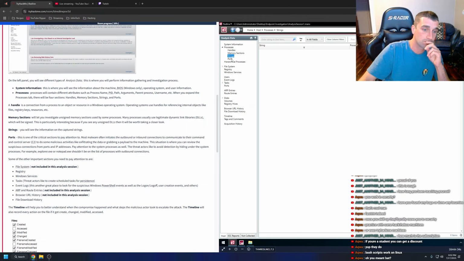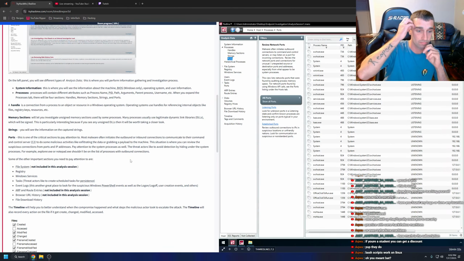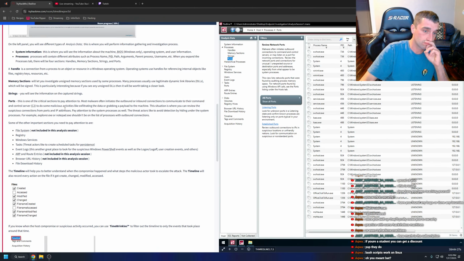Most malware often initiates outbound or inbound connections to communicate to their command and control server, C2, to do some malicious activities like exfiltrating the data or grabbing a payload to the machine. This situation is where you can review the suspicious connections from ports and IP addresses. Pay attention to the system processes as well. The threat actors like to avoid detection by hiding under the system processes. For example, Explorer.exe or Notepad.exe shouldn't be on the list of processes with outbound connections.